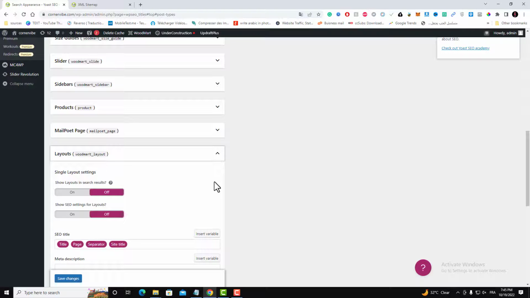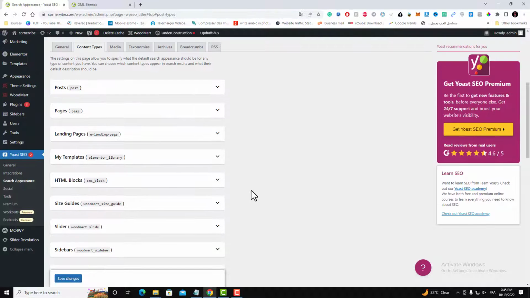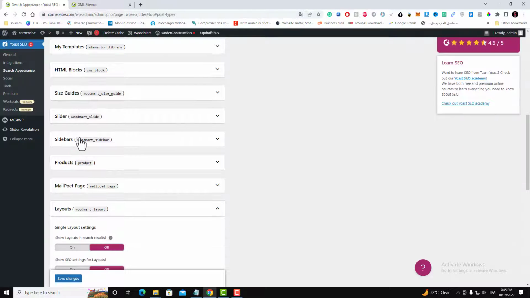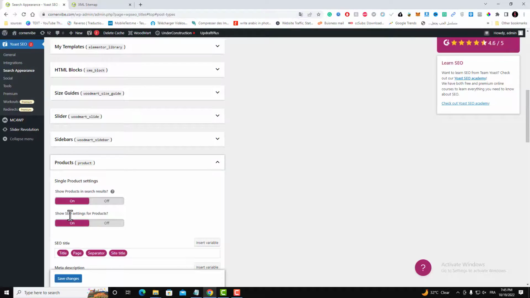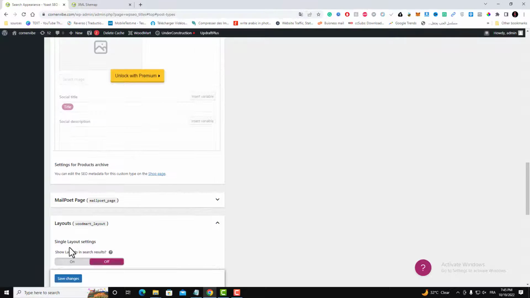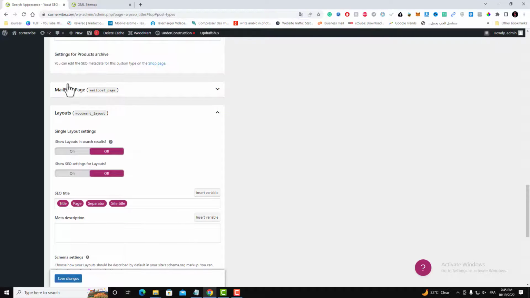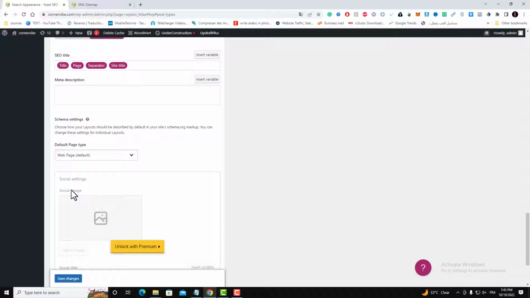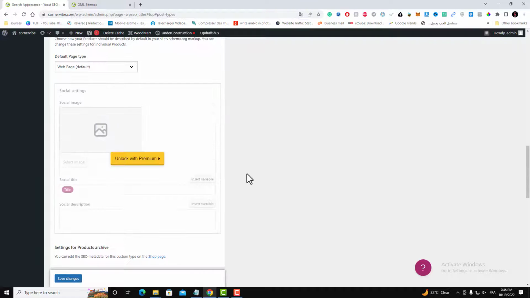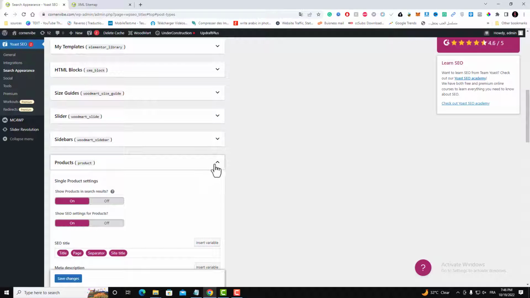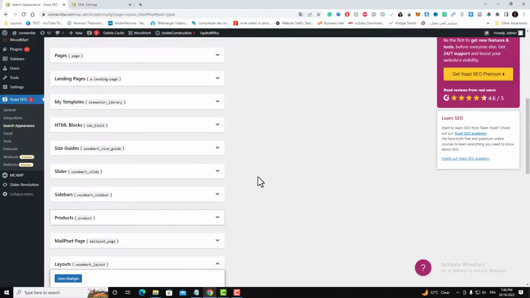So just turn on the elements that you need to be appearing in Google, such as posts, pages, landing pages if you have one, and products also. That's what you need to have on your Google search results. You don't need to have all those extensions and layouts, because this will mess up your SEO. Make sure to only activate the things that you need to be appearing in Google.